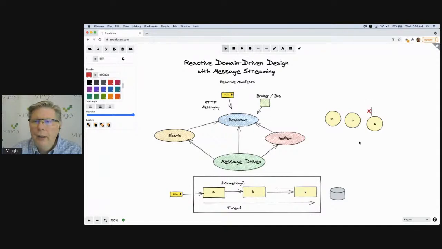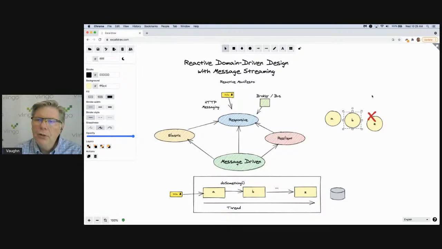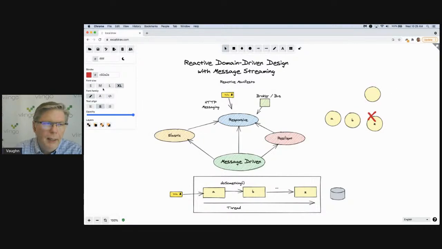Let's do a nice crash symbol here. So Z crashes. B, A, and everything in between Z and B don't have to know about this, because the message sending or the message driven characteristic or property of reactive naturally brings about the ability to have what are called supervisors.